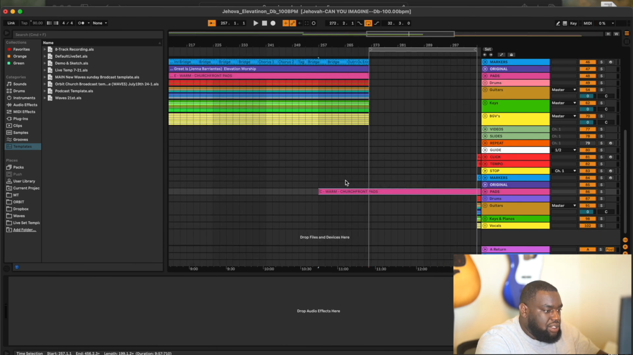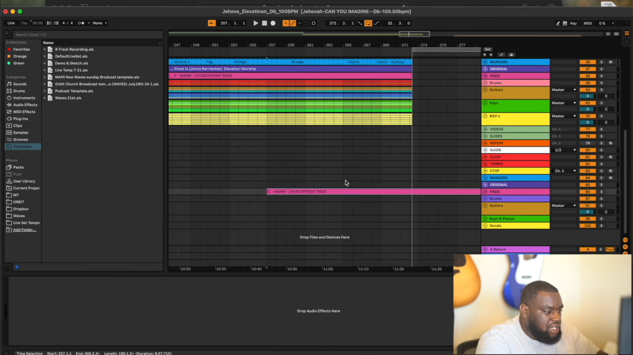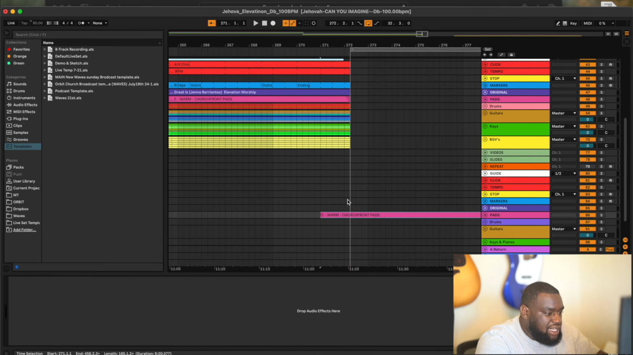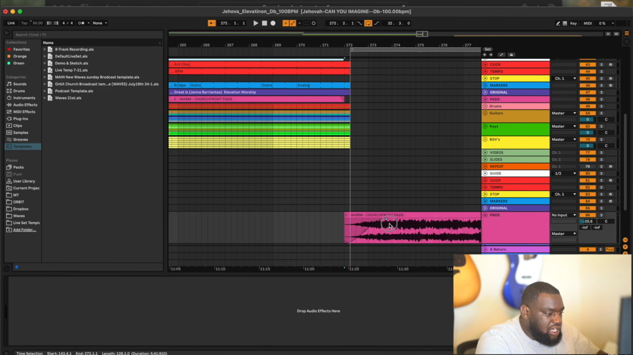All right, once that's dropped, I zoom in, just try to get my location. I want that pad to start as this other pad is ending. So let's go ahead and move this pad back a hair, boom, and then boom. And I'm also going to fade this pad in too, so it's not a harsh kind of end.